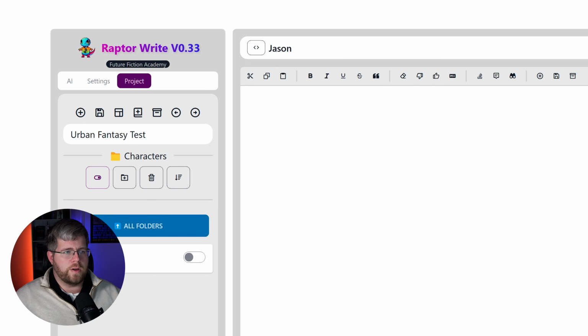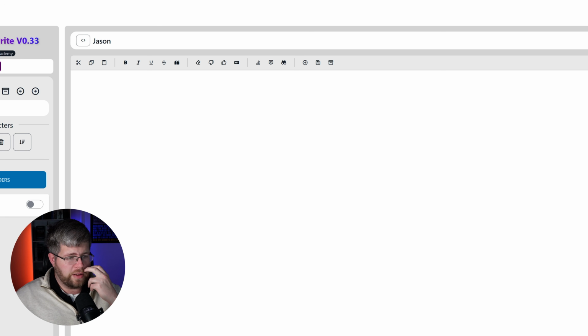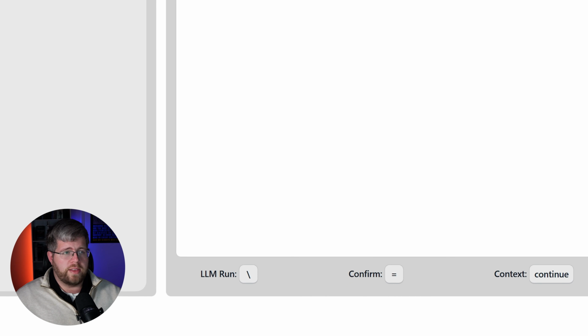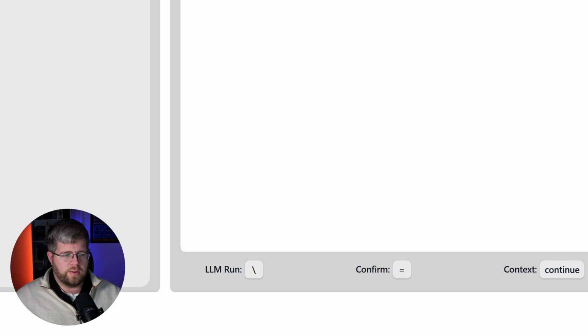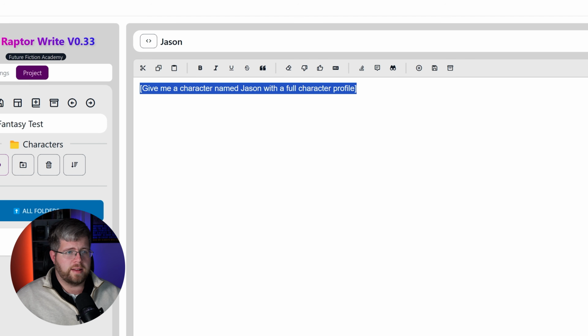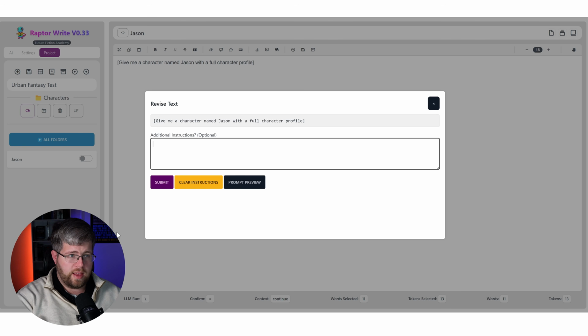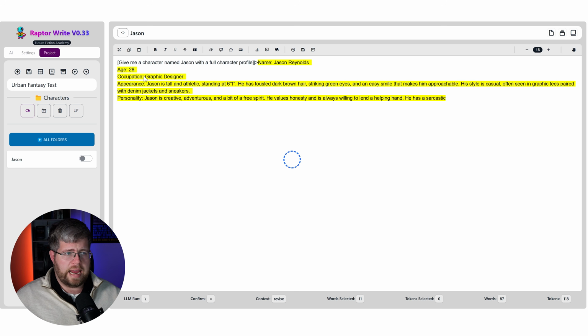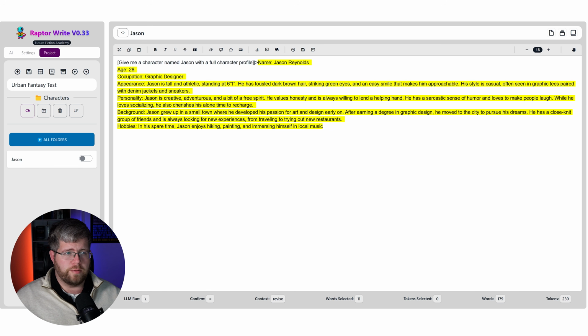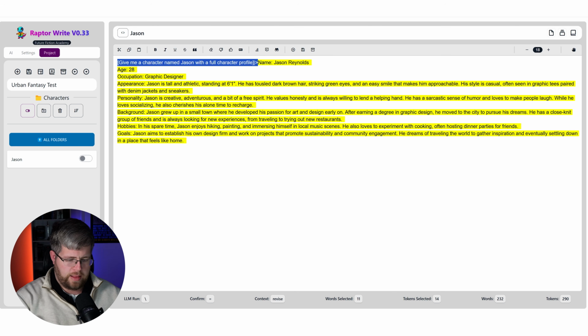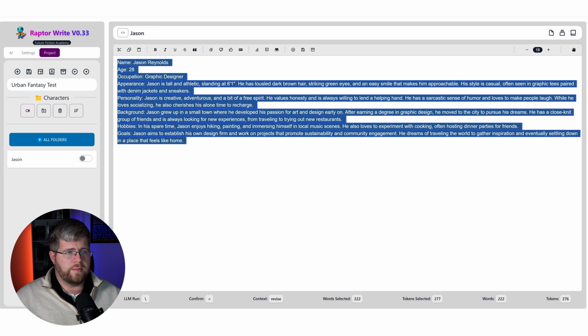And then you can fill in information about the character Jason, or you can run the LLM, and the commands to do so are down here. So I can give it a command like this, and the window here works as both a chat interface and a place to put all your stuff. So it's kind of a combination of a lot of different things that we've seen so far. I can just select this and then run the LLM, hit submit, and it's giving me a full character profile of this character named Jason. And if I like that, I can confirm, and now I have all of this information.